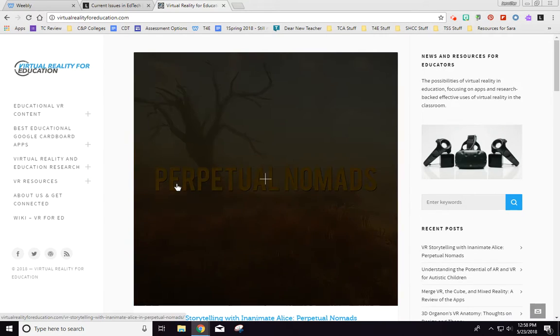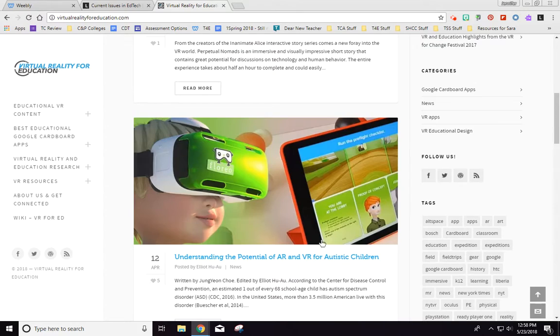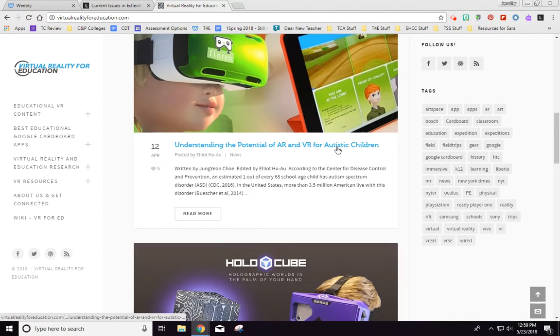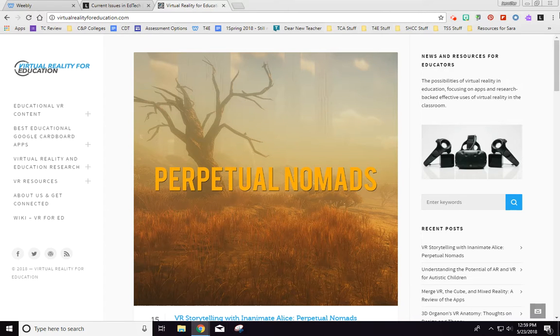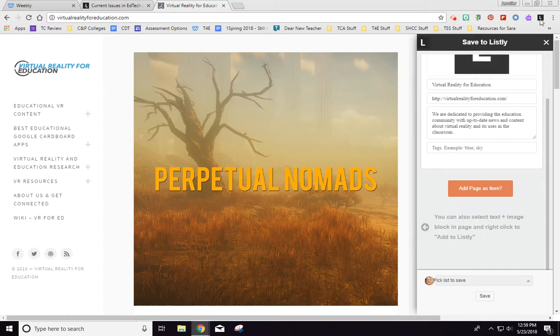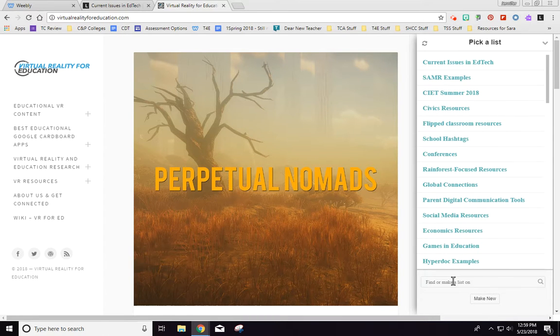And it looks like it is different ways, understanding the potential for autistic. This looks like something that I would be interested in. So what I'm going to do is I'm just going to go up here to my little L and click on add to Listly. And then if you see right here, pick a list to save to.